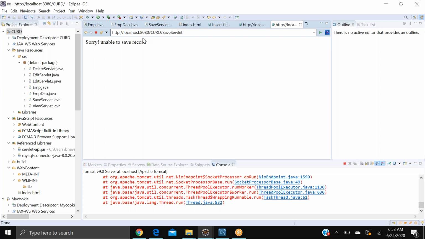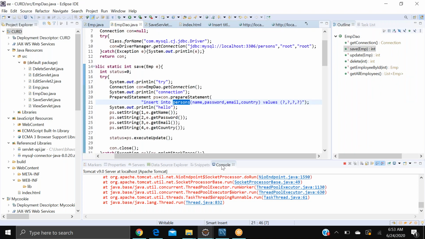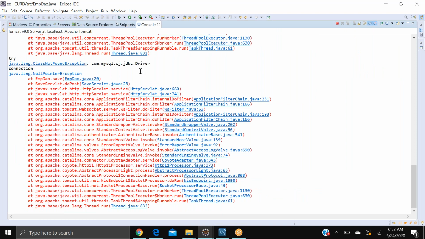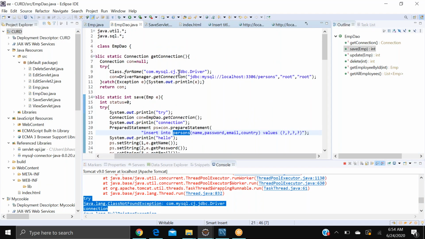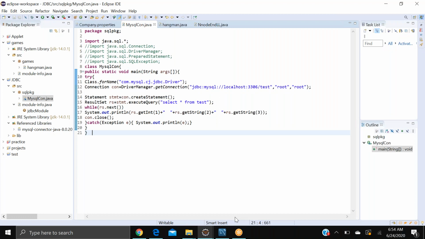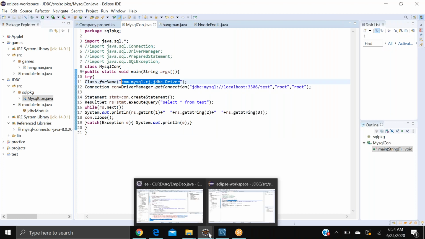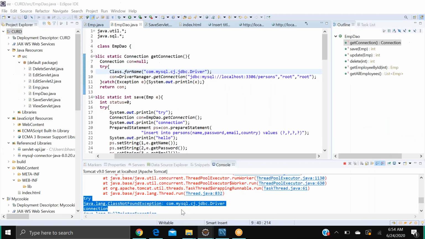Okay, see your console. Jyoti, the driver name you have written is wrong. Hello, yeah, Jyoti, the driver name, whatever you have written, that is wrong. But the same driver name I've used before. It's MySQL cj JDBC. What should the name be then? Driver.